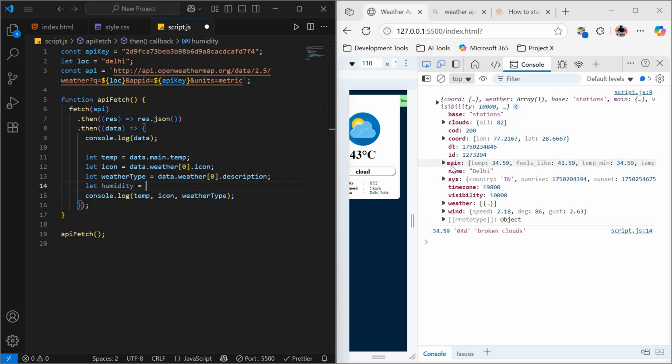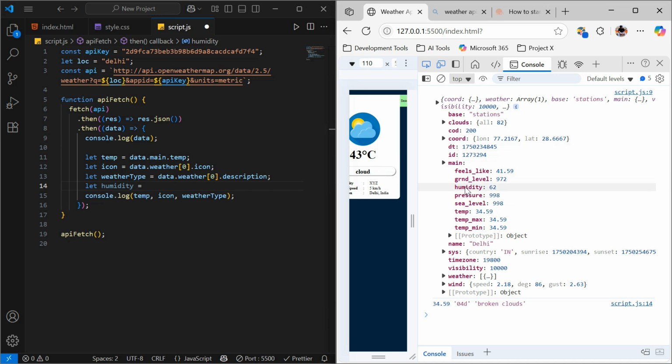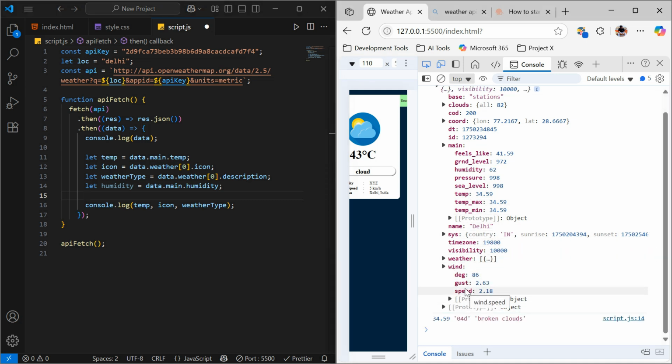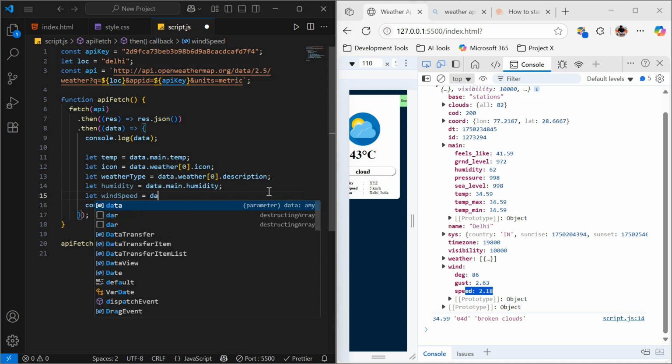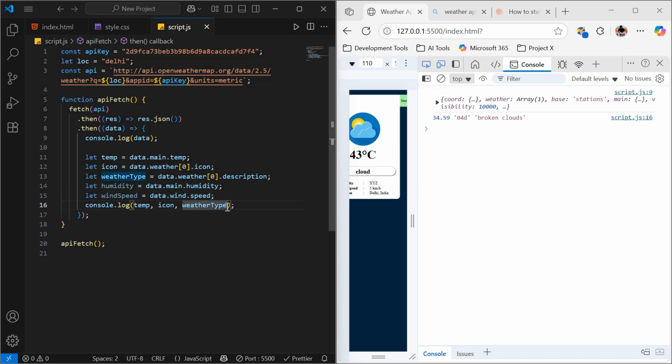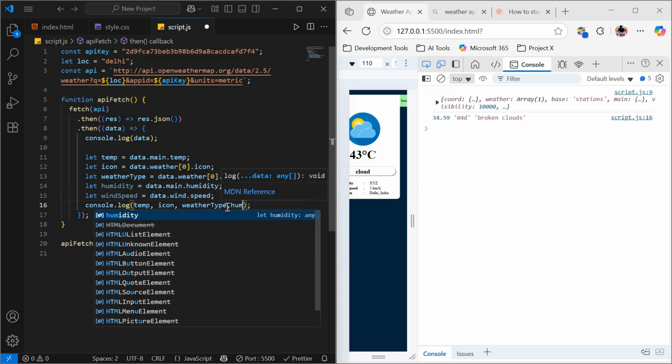Create one more variable, humidity, equal to data.main.humidity. Create one more variable, wind speed, equal to data.wind.speed. Now console log all the data we recently stored: humidity, wind speed.